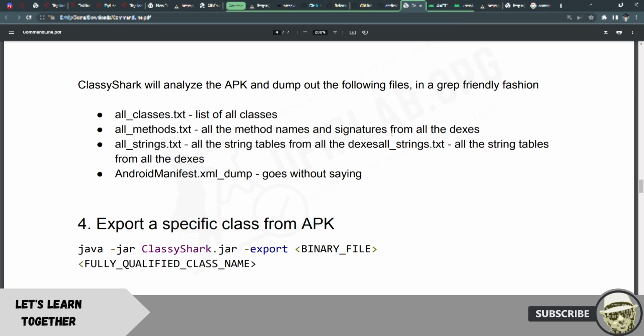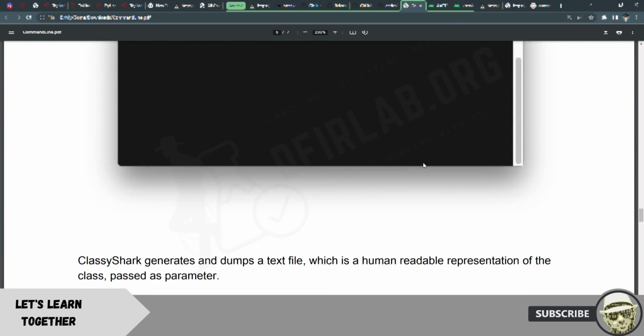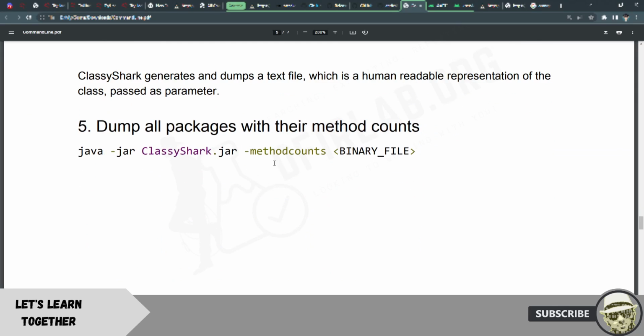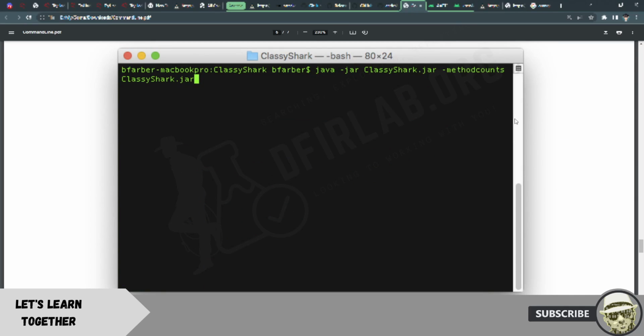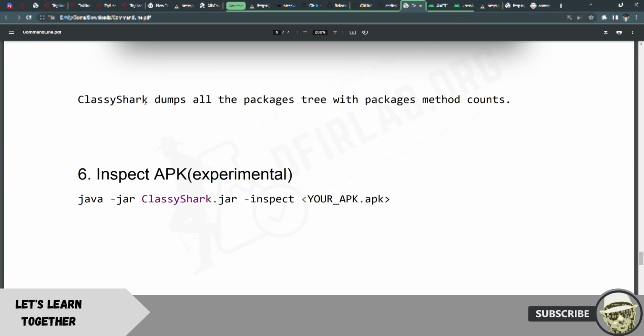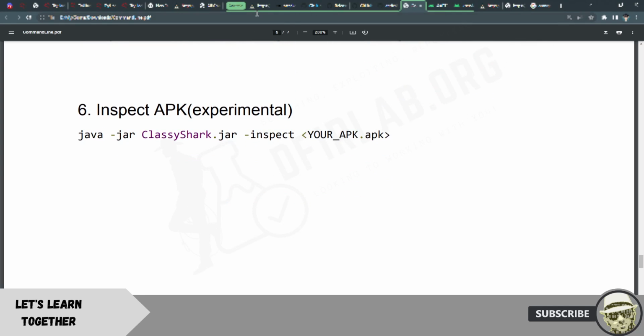We have names and signature of all method indexes, strings table, all strings, index all string tables, and manifest goes without saying. Method count, human readable, so we can count them. Dumps all the packages tree with packages method counts.